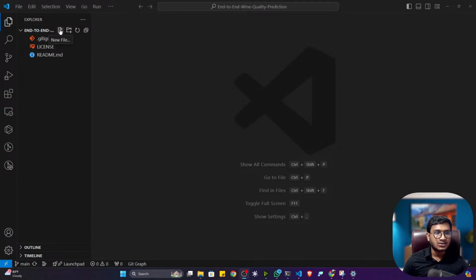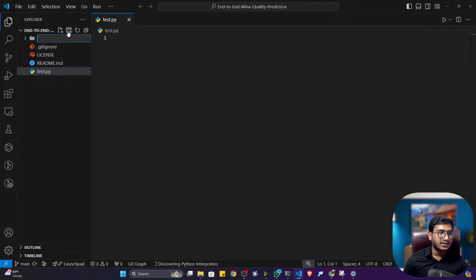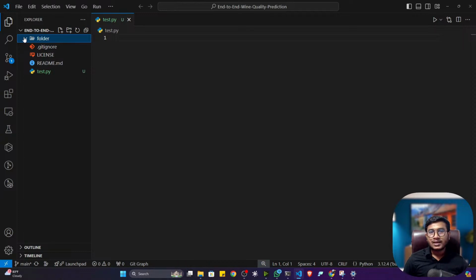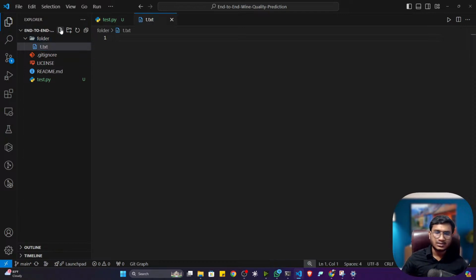You can see inside VS Code we already have some buttons. With the help of this button, I can create any kind of file, let's say test.py, right? And with this button, we can create any kind of folder. Let's say I'll create a folder. So you can create folders and files inside Visual Studio Code. Now let's say inside this folder I want to create another file. I'll just write t.txt or anything you can give, it's up to you. Then inside this folder I want to create another folder, let's say test folder. So you can create multiple folders and multiple files inside that.